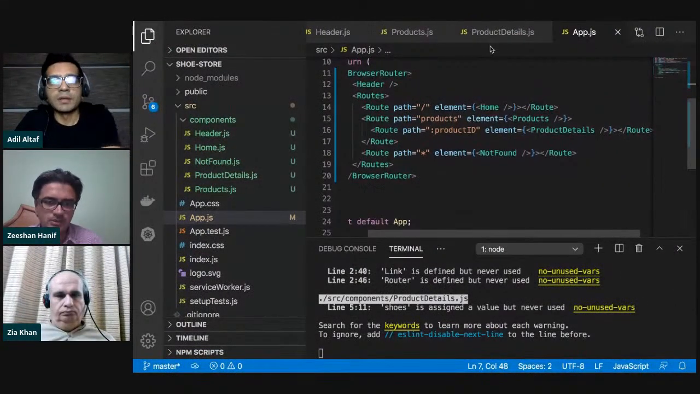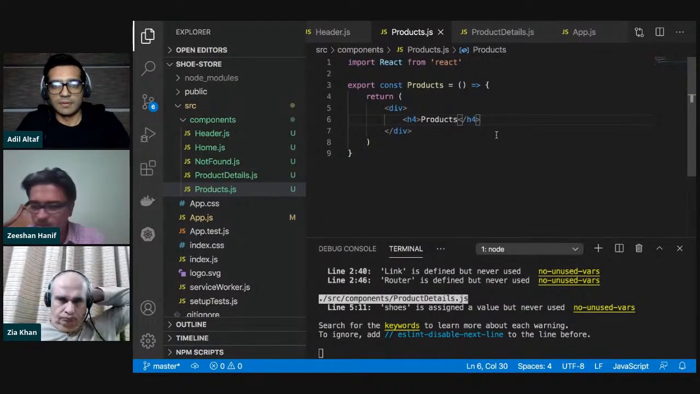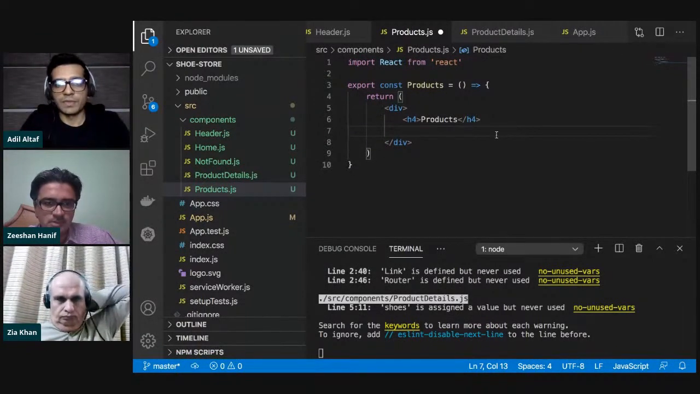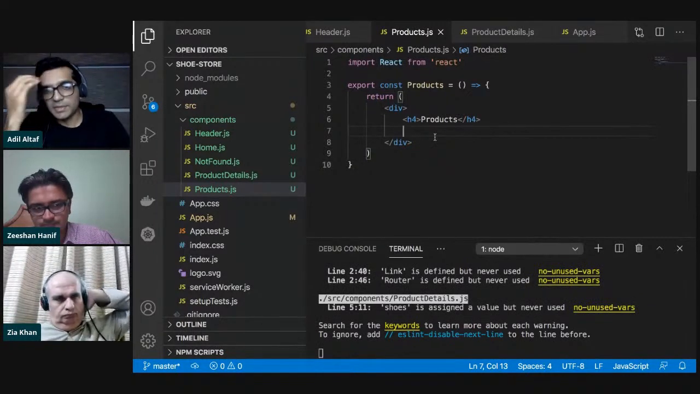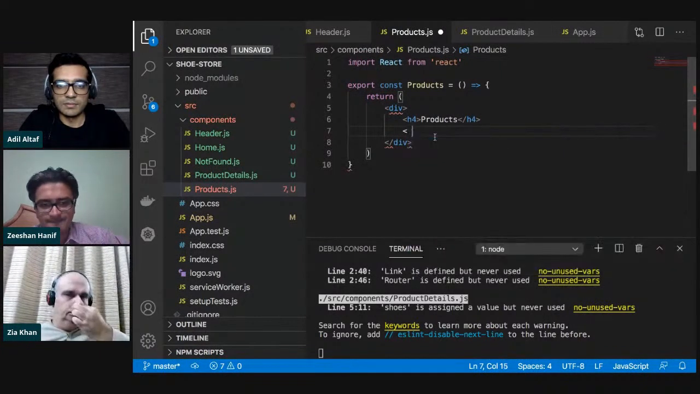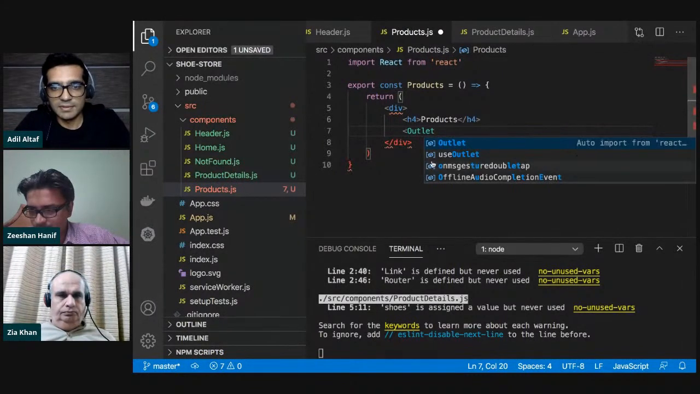We need to use the click action so we can initially display, and then on the basis of that we can display a particular one. We want to show it here, right? Yes, here. And for that, we use the outlet component. So outlet. There.